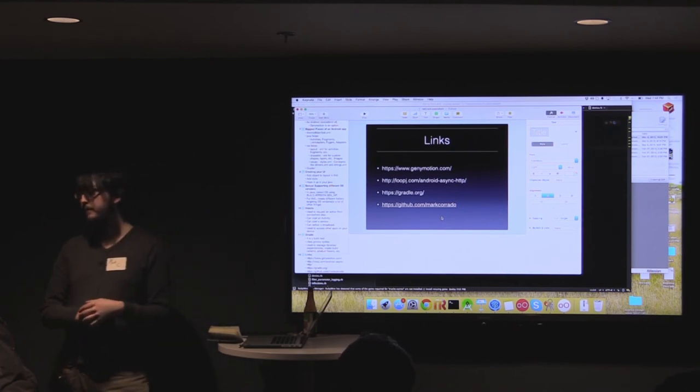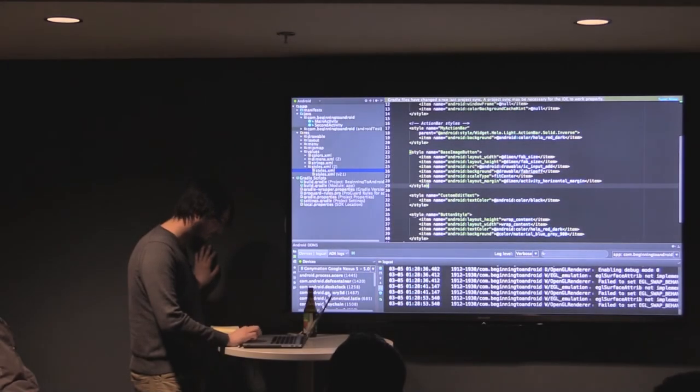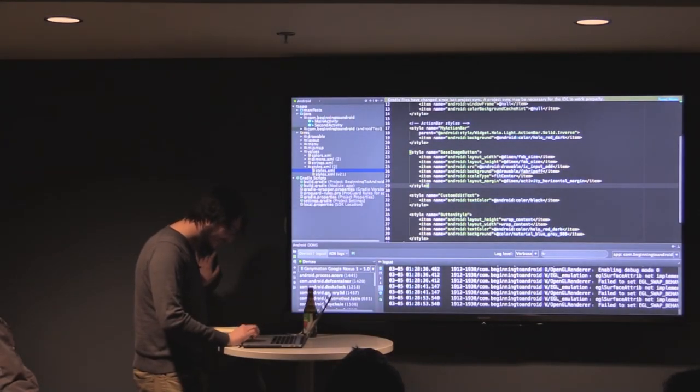How many lines of code is the trucks app? It's not a lot, actually, surprisingly. Just because I'm really good at coding. But where am I?